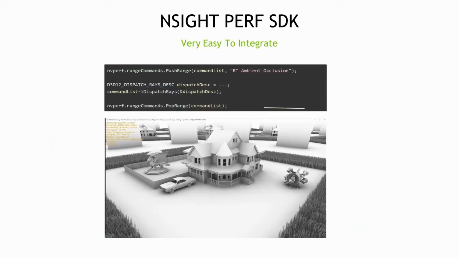To take a measurement, simply insert an annotation into the command stream around the region of interest. Here, we are measuring a dispatch rays call. There are multiple samples included in the SDK that show you how to integrate the Perf SDK library into a Vulkan, D3D12, or OpenGL application for both Windows and Linux, where applicable.